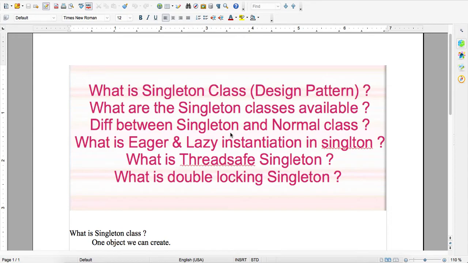Hi everyone, today we will discuss one of the important design patterns in Java, that is the singleton design pattern. In interviews, they will ask you to write a singleton design pattern. We will see the top 5 questions on the singleton design pattern.